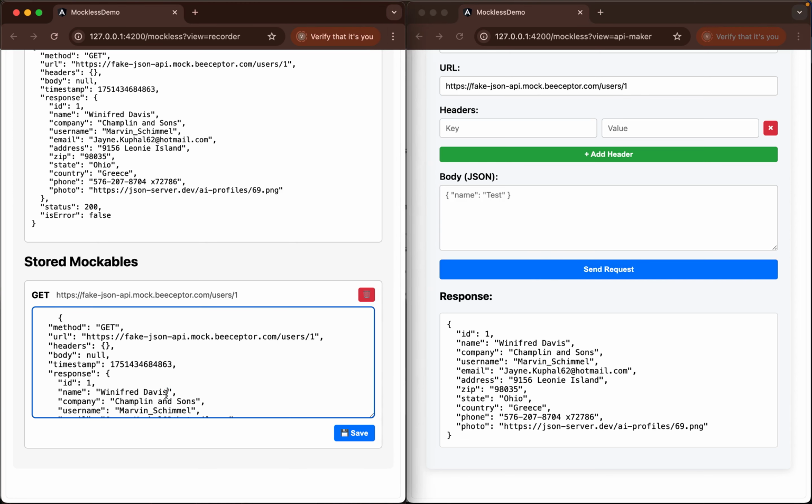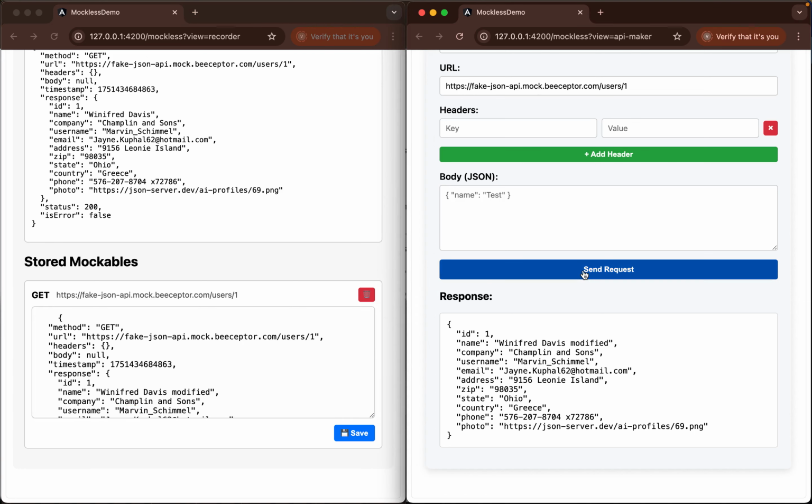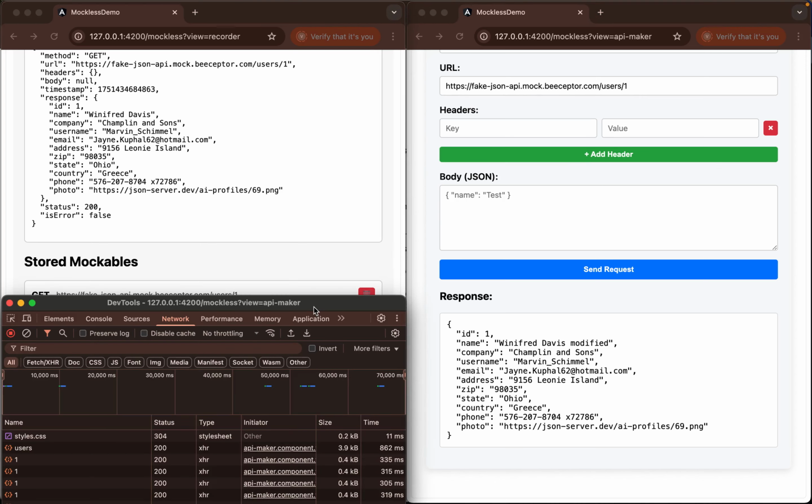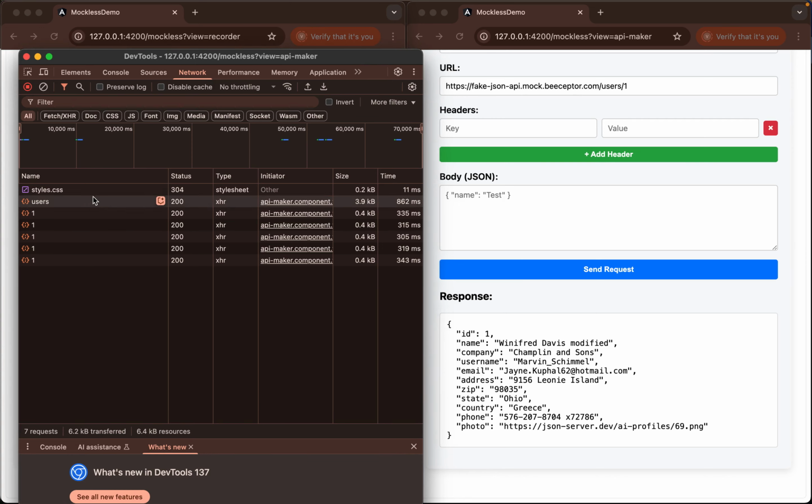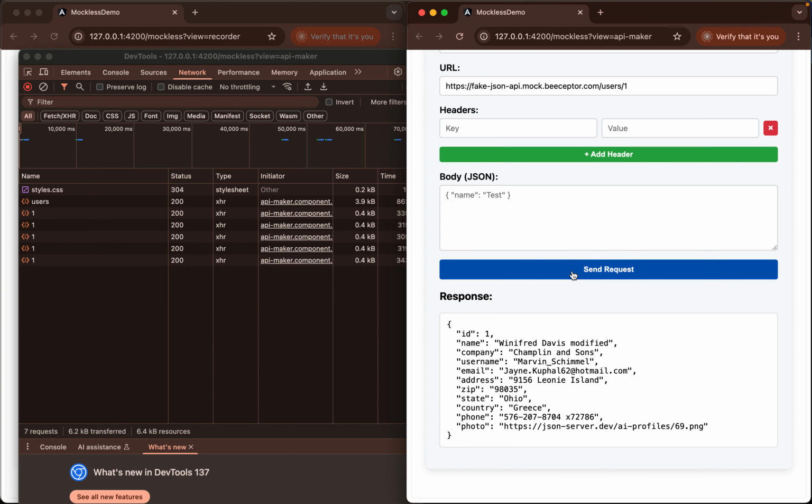I can always go and modify the mockable and save it, and then do a send request. You get the modified data. Now you can actually see this in action. So earlier I had made all those API calls for user 1, and they showed up over here. But if I do a send request now, they're not going to show up here at all.